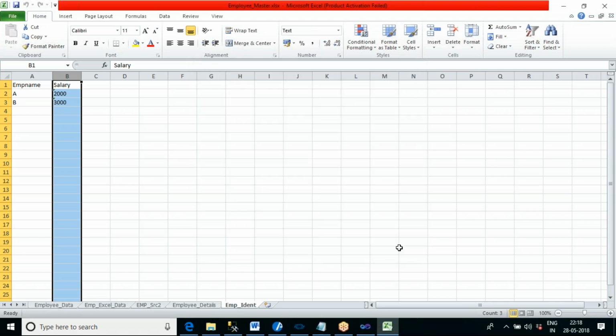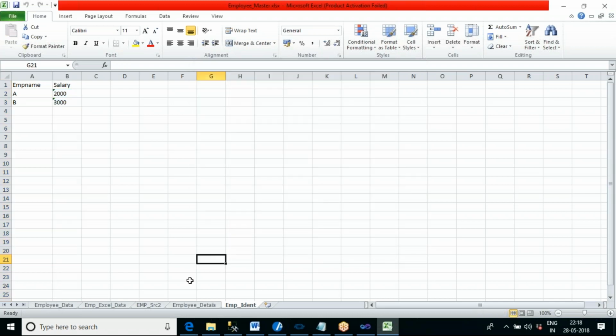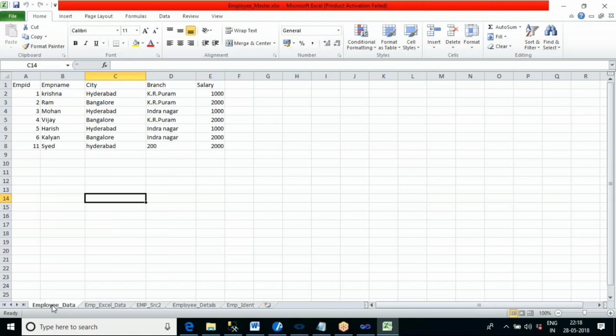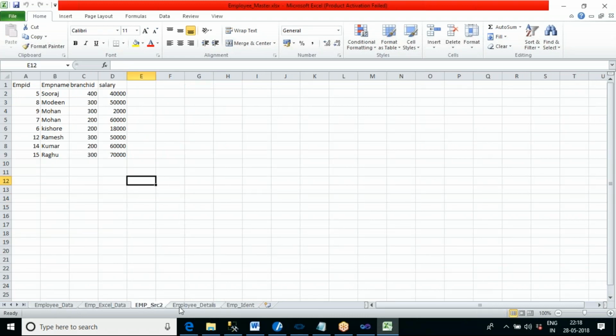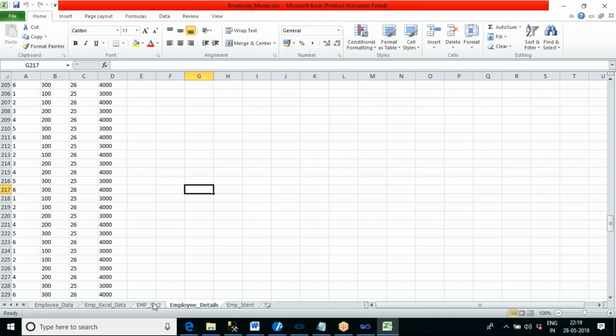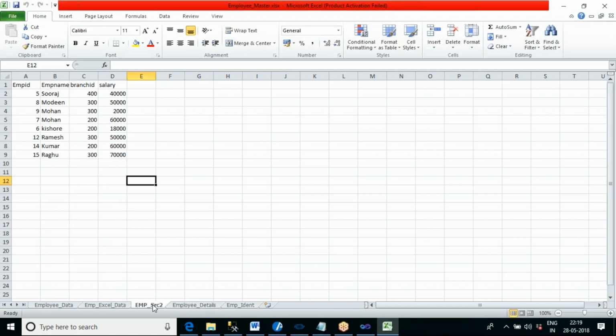Now we can go and see. In this Excel file, we have multiple sheets: employee data, EMP Excel data, EMP source. Let me take this third sheet. You can see in the third sheet the first row contains column names, and we have some data. Let us select this as the first source.